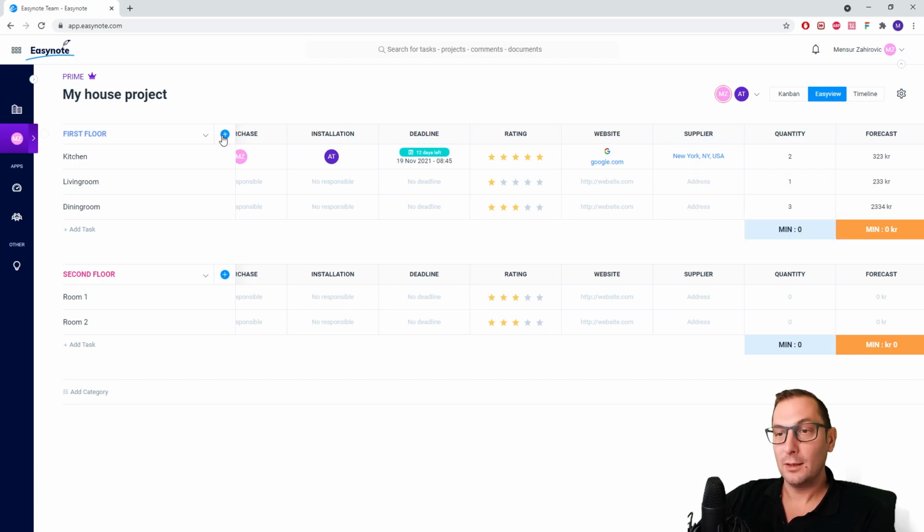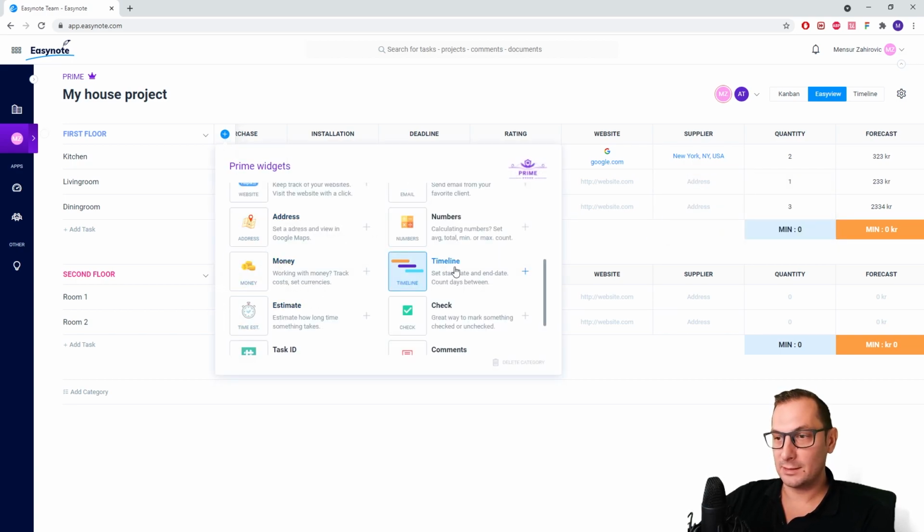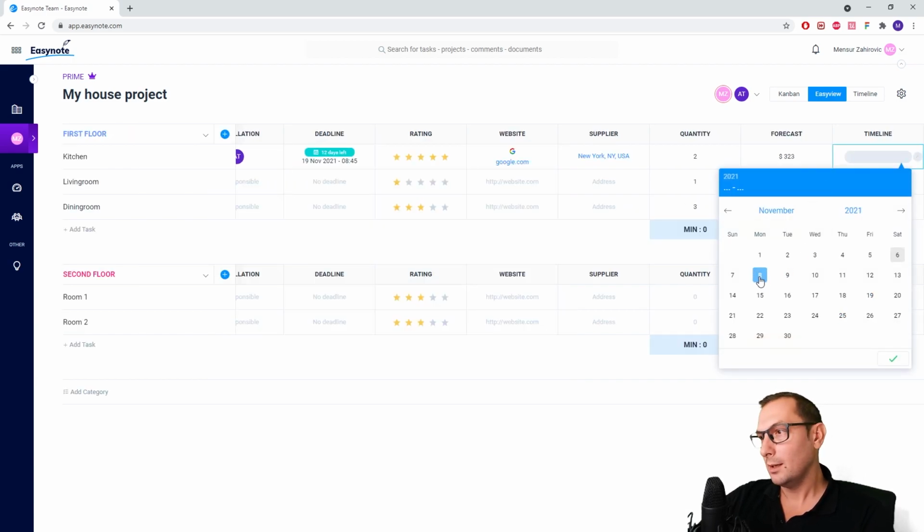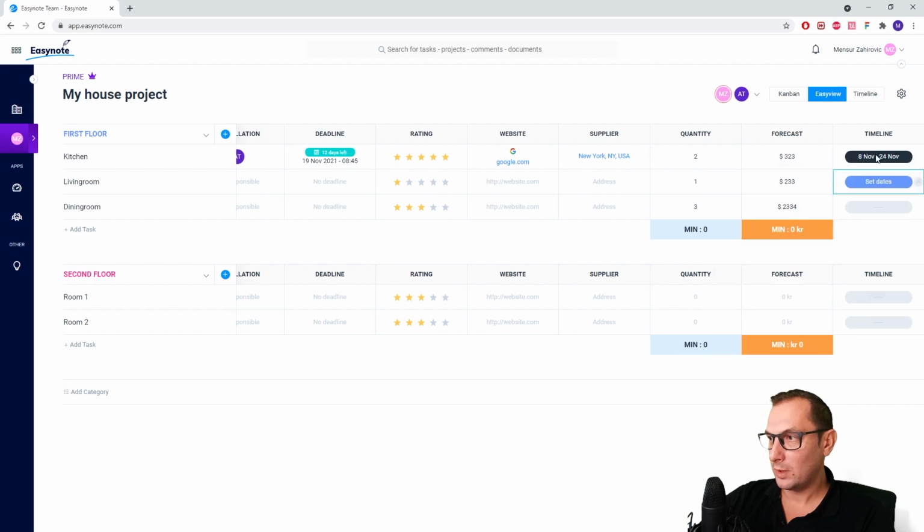There we go. The next one we have is timeline. So when things need to be done. So maybe we need to do the installation of this kitchen between these 2 dates. I can just change this.